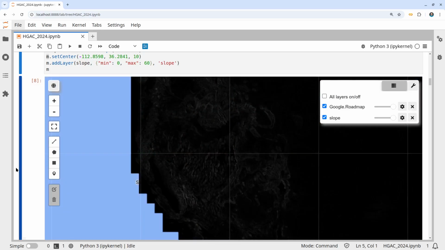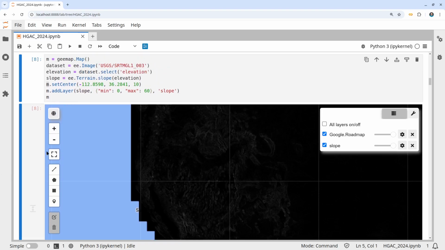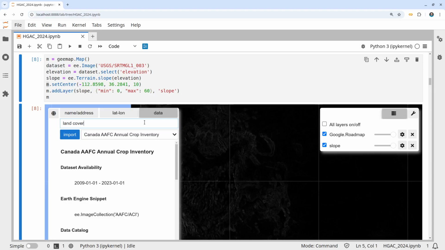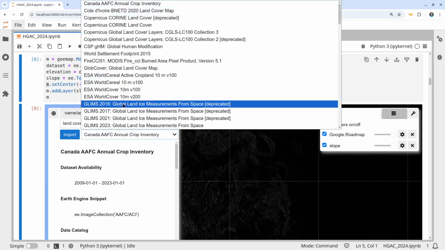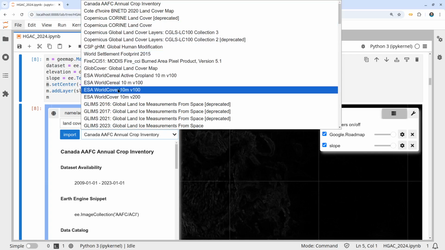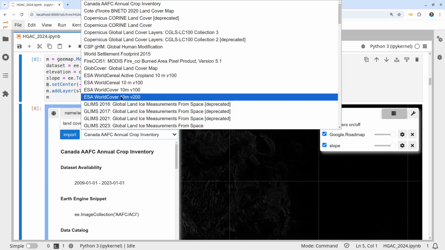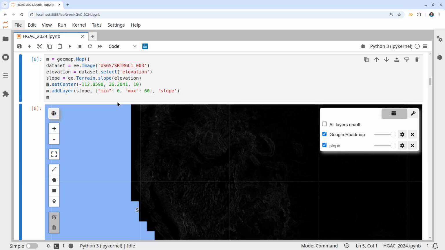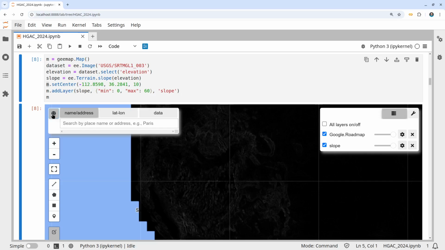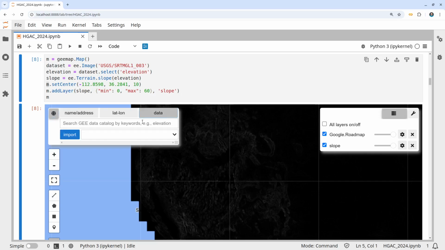So you can search any data set you like, and you can load the data. For example, I can come back here and say land cover. If you want some land cover data, scroll up, for example, Copernicus, ESA. I want to use the ESA global land cover. So you can click this one. Oops. Make sure you click this button, otherwise when your mouse is moved, it will disappear. So let me click this.